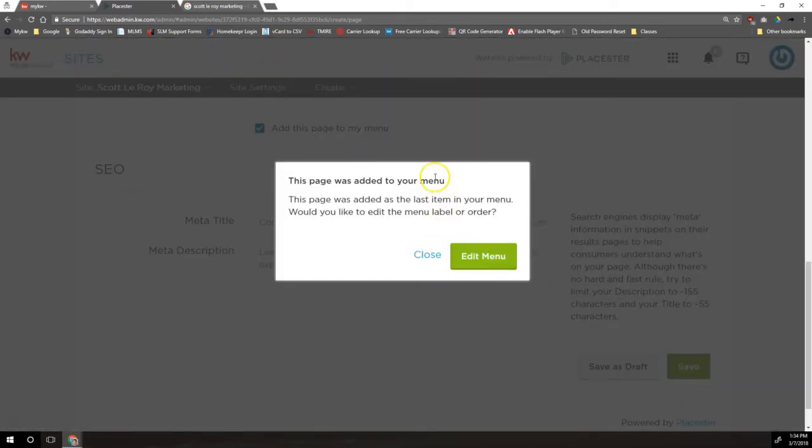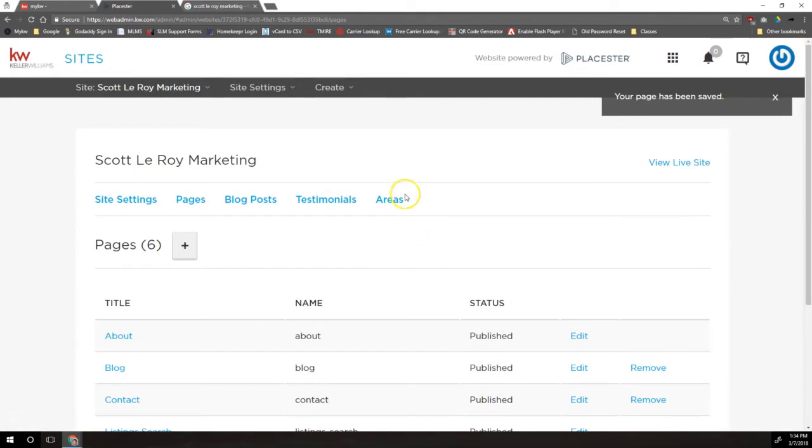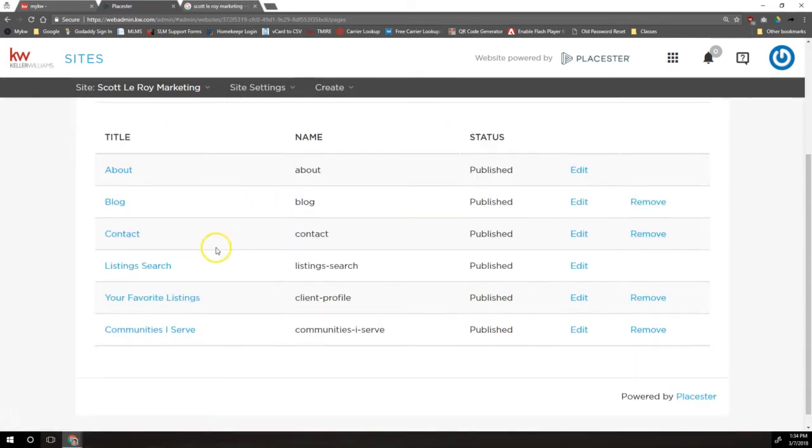And it's going to pop up asking me if I want to edit my menu since this page was added to the menu because we left this box checked. I'm not going to click on edit menu, we'll just do close, but you're welcome to do that later if you want to. And you can always rearrange things on your menu at a later time once you're done adding pages. Easy to do. So now if we scroll down here, we've got this new Communities I Serve page.